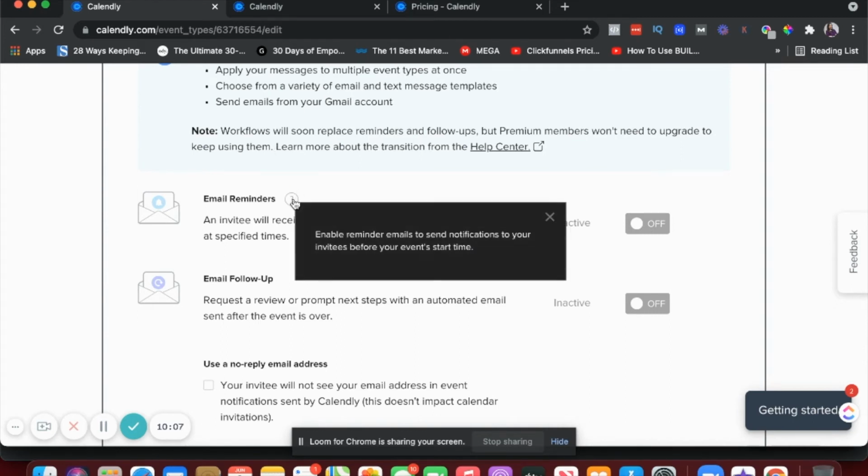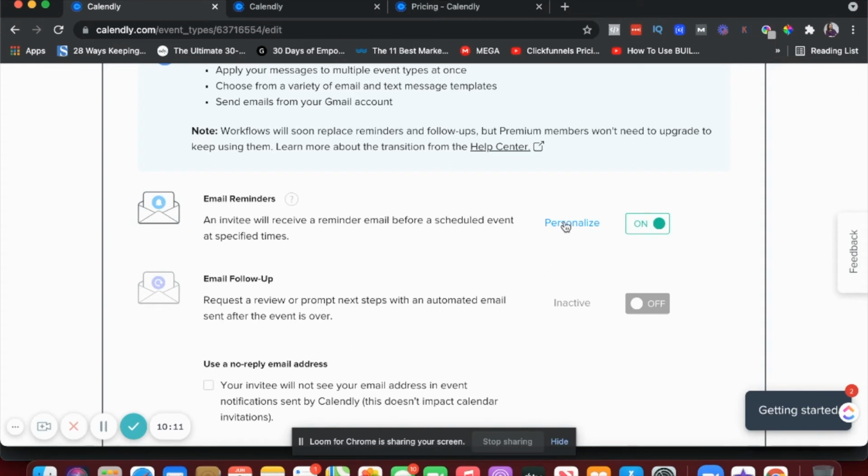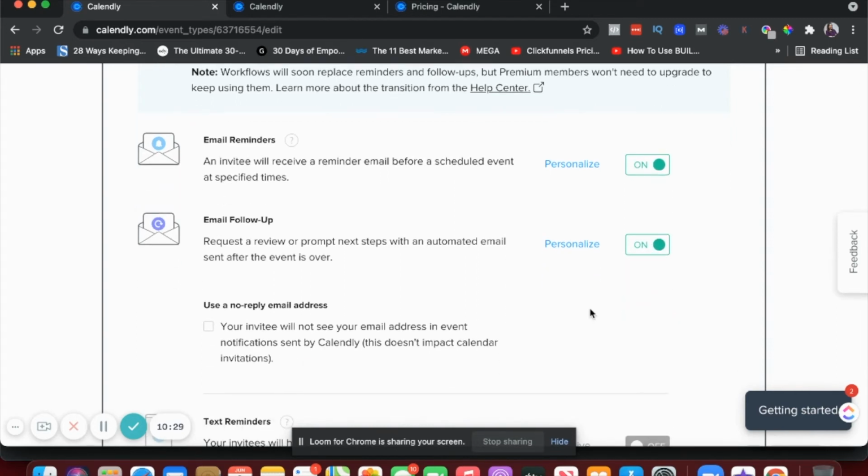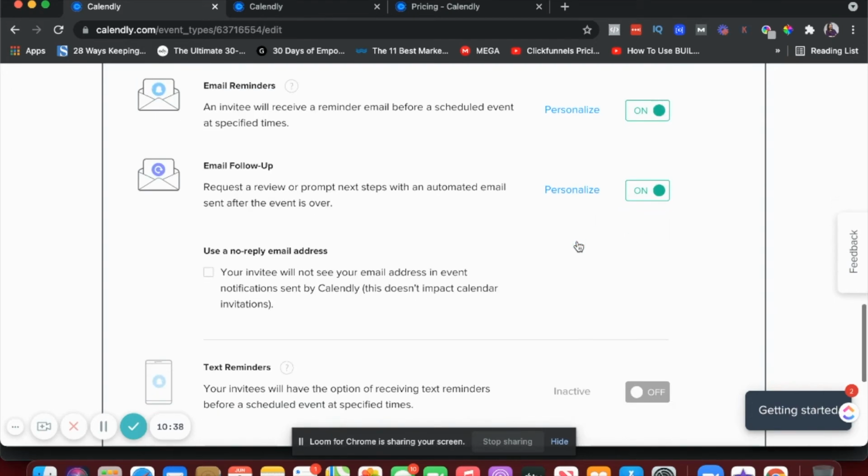Event reminders. You can send reminders, so definitely use it, because I've seen that if someone books a call with you 1 week out, most of the time they forget that they've booked a call with you if they don't add it to their calendar. So it's always good to send email reminders and then follow up. After the call, if it's a sales call, you might want to follow up with that person and see whether they're ready to work with you or not, so you could use that as well.